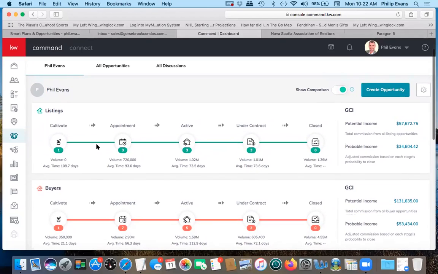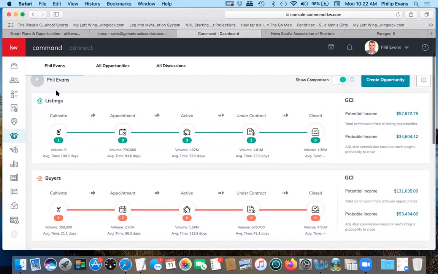So the first thing is when you come in here, this is your opportunities dashboard. It shows your listings and the various stages that you have people in. And then it has your buyers with the various stages that you have them in as well. Then over here, it shows you your potential income and your probable income. Your potential income is just adding up all of your opportunities, but your probable income factors in the chances of those opportunities actually converting. So as you move people through your funnel, this gap should close.